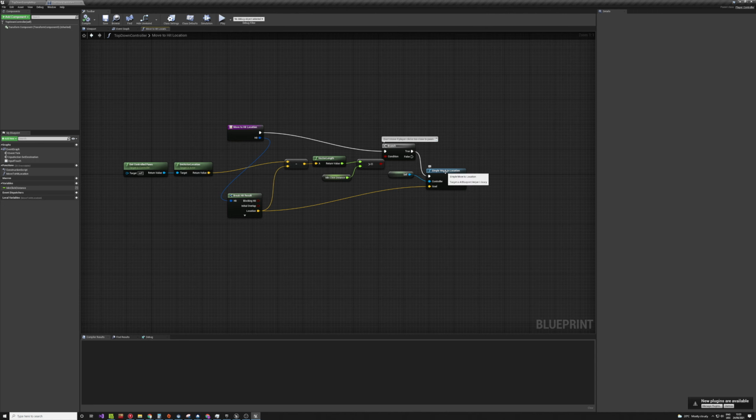So that's what simple move to location is. And the reason why it's not working is because this is happening on the client, and the AI stuff doesn't get replicated back to the server. We have to make the AI stuff run on the server. So that's what we're going to do.